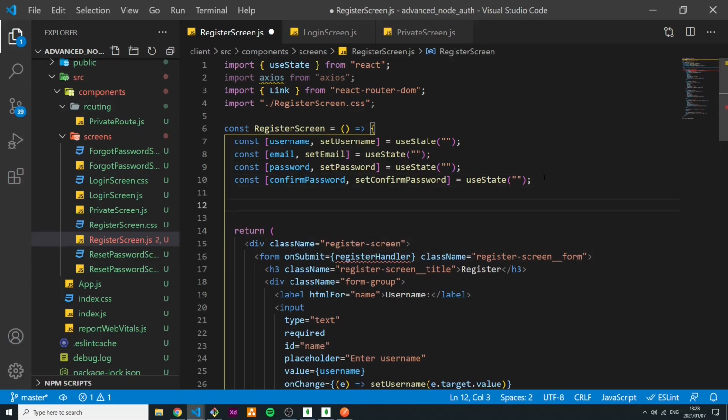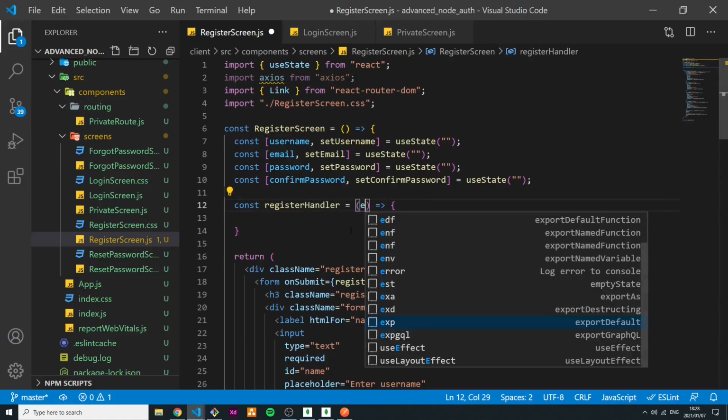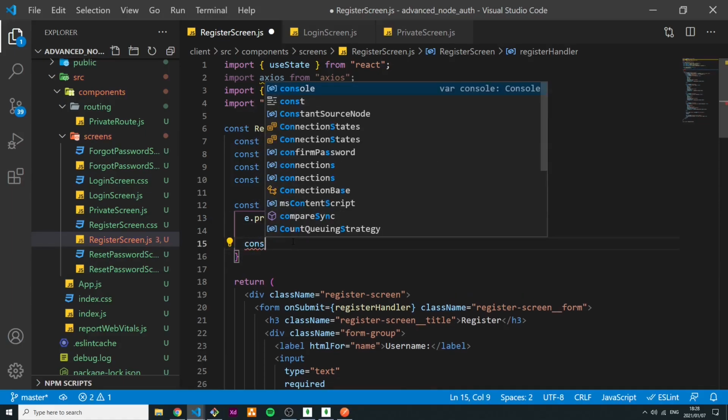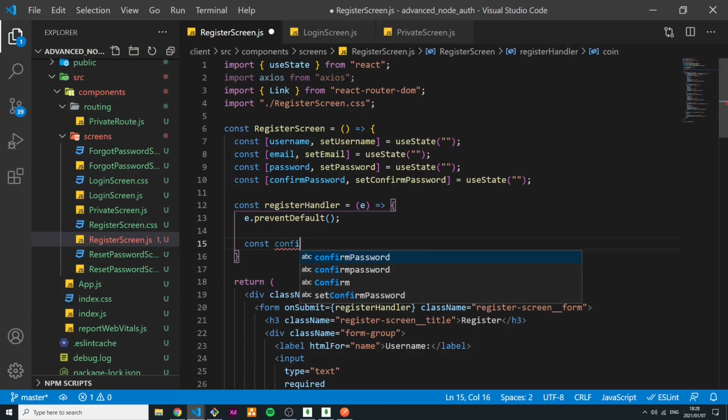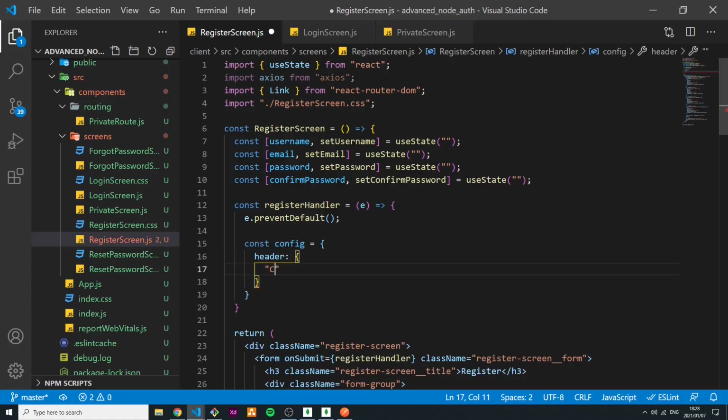We're going to do all of the HTTP connection there. So const register handler is equal. It's going to have an e, so we can say e.preventDefault because it's a form event. And in here we can create our config variable for our Axios. So config is going to have a header, and set the header equal to content dash type of application /JSON.